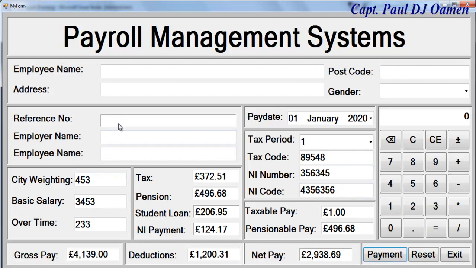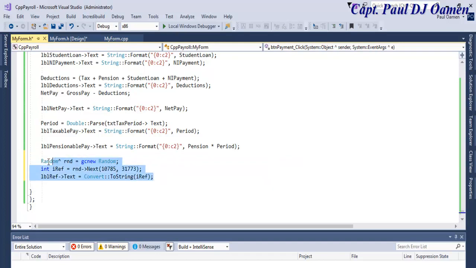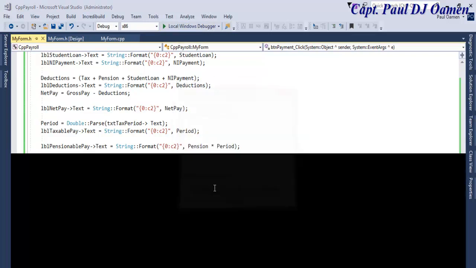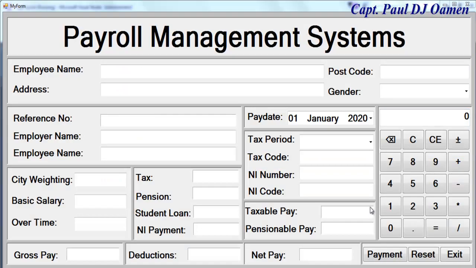There's one more thing. I would like to have my reference number and take care of this. Okay, close that. Let's go back in. Right here we can always have our reference number there, and right there, that's my reference number. That's taken care of. So all of that is now sorted apart from the calculator. So let's run it and see how it's going to look.